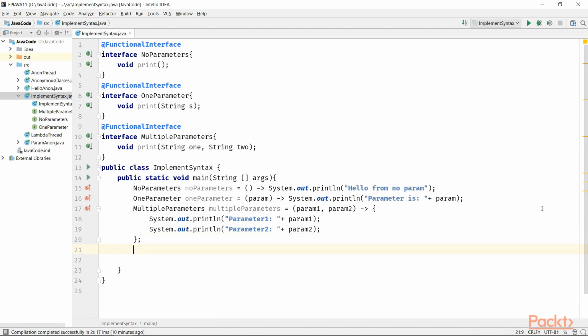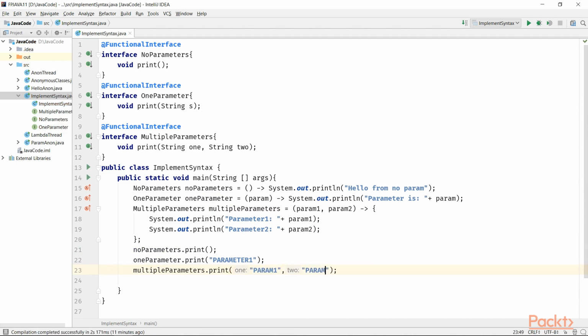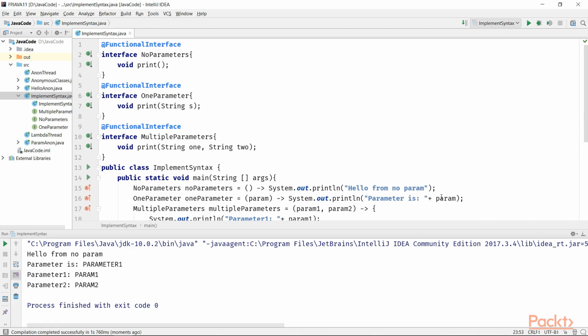Now, to demonstrate that it works, I will call the print method for each of the objects and run the code. It prints out the results just as expected.